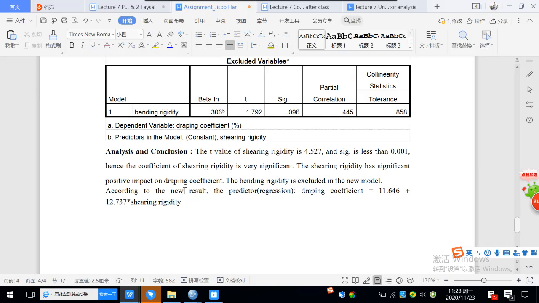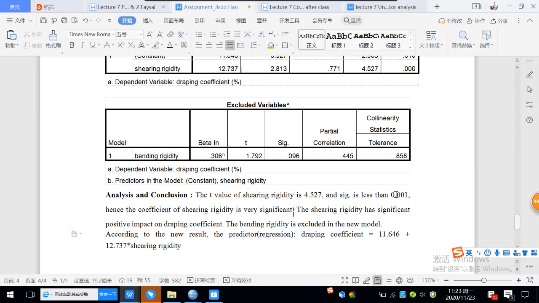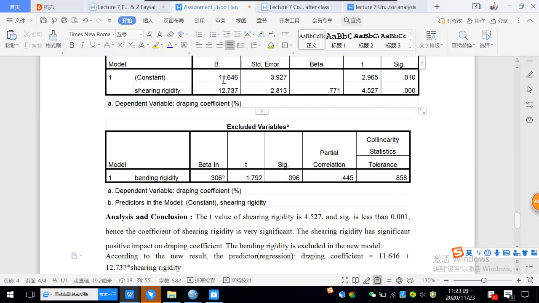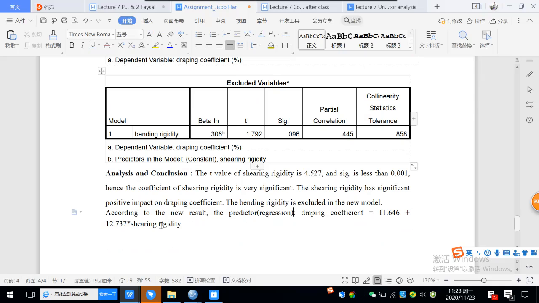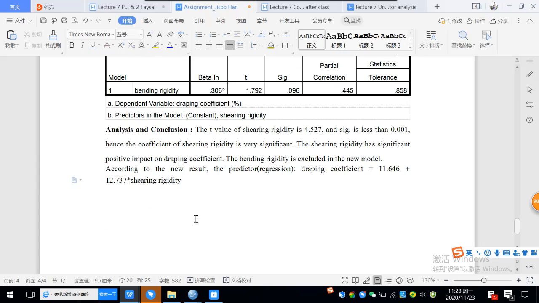According to the new model, the predictor can be written as draping coefficient equals 11.646 plus 12.737 multiplied by shear rigidity. This is the best predictor because the shear rigidity coefficient is significant. Okay, that's the assignment.